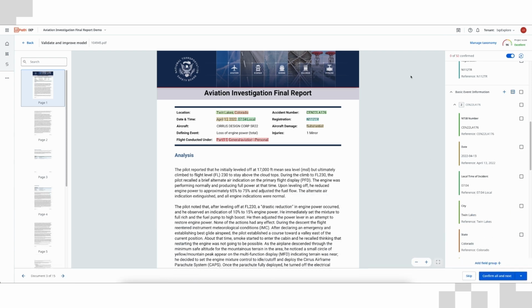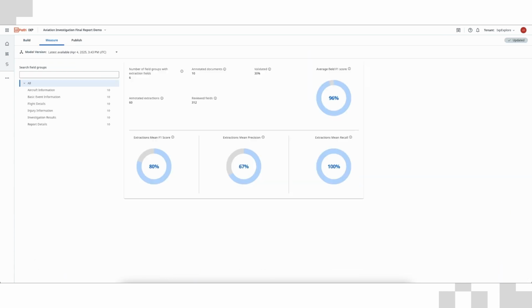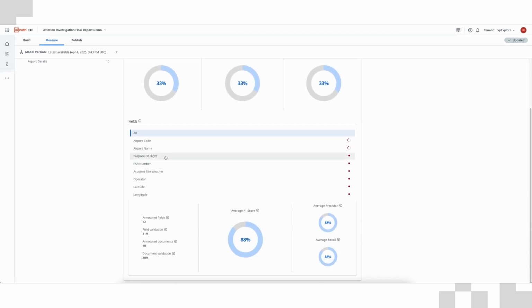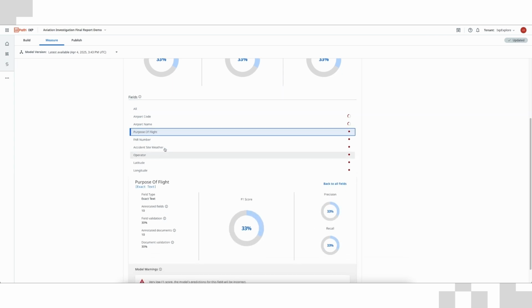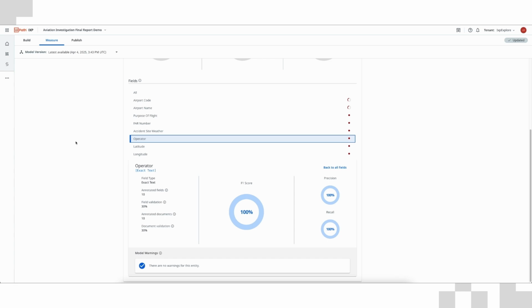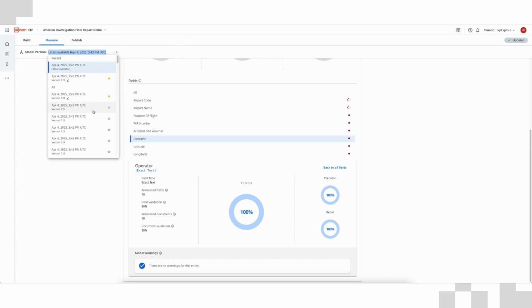IXP Generative Extraction provides built-in performance metrics for each field group as well as the individual fields. Understanding the model's performance and the impact of changing prompt instructions can help you determine if the model is production ready. Here you can select and compare your previously saved model versions.